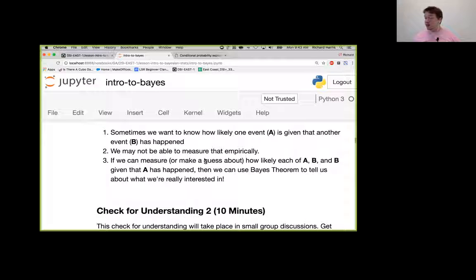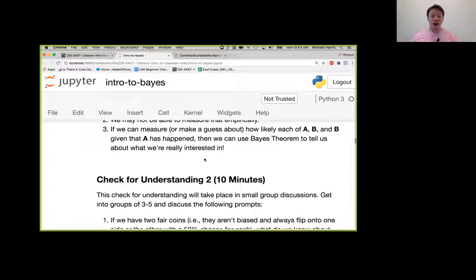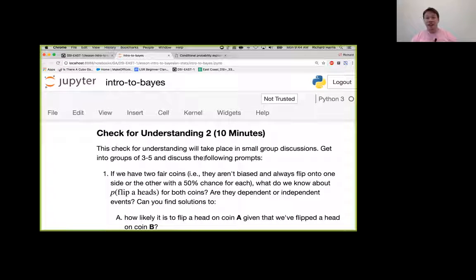Okay, I'm not seeing much pop up. I think I saw a bunch of people starting to talk, and then we backed off on it. That's fine. Let's talk about this check for understanding. That's going to take us the next 10 minutes. This is going to be in groups of 3 or 5, so make sure you're ready to hop into those.